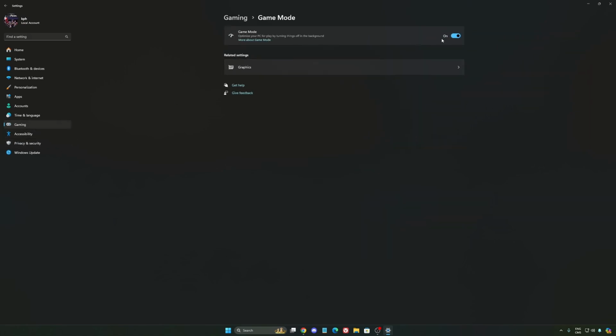And the last one is game mode. Now game mode honestly is really, really good. Back then with Windows 10, it was a bit sketchy and a lot of stuttering issues. But now you really need to use it to make sure that all your resources are prioritizing your video games.